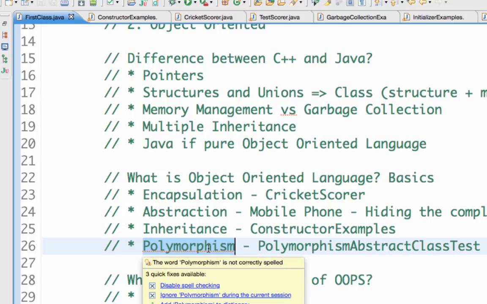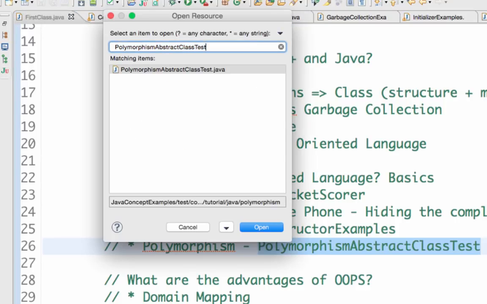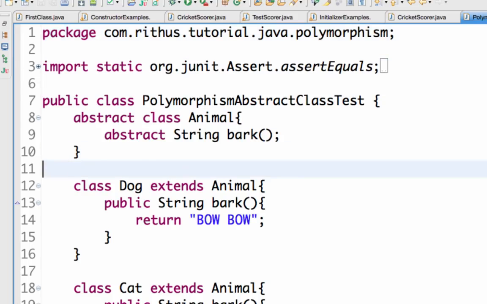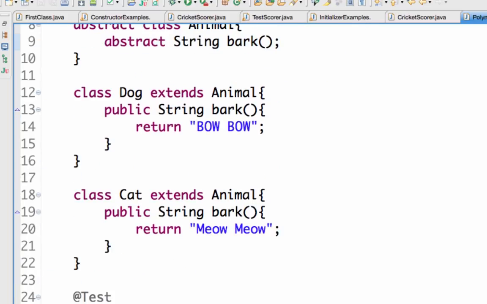Next, another important object-oriented concept is polymorphism. Let's look at an example for it. If we look at this example, we have an abstract class called Animal, and the Animal has a method called bark. I'm creating two classes, one is Dog and another one is Cat, extending Animal. Both classes extend Animal, and they implement the bark method.